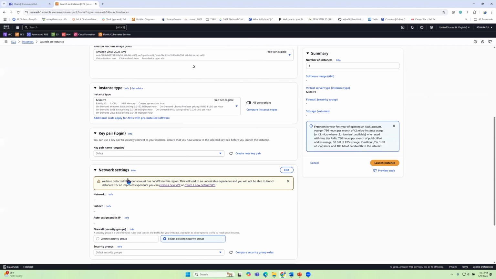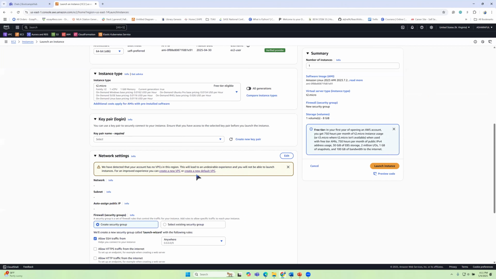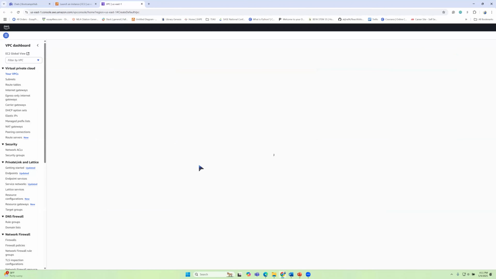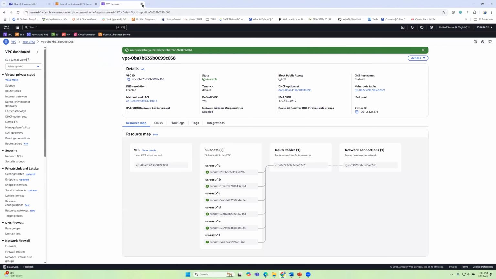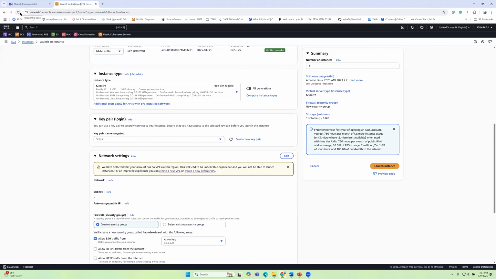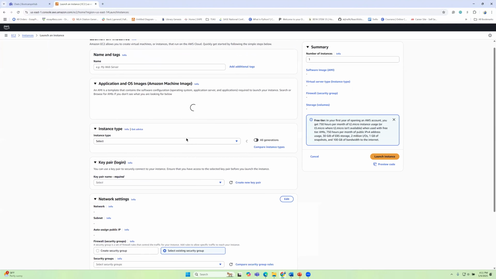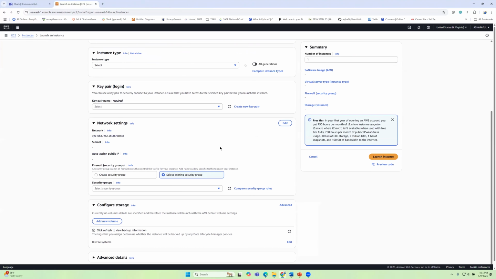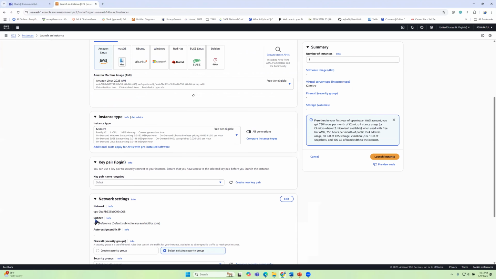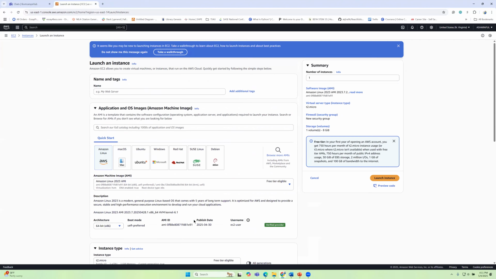As you can see, I don't have any VPC created. So first, I will create the default VPC. The VPC is created, now I'll just refresh the page. You can see our default VPC is created and it has a VPC ID on it.